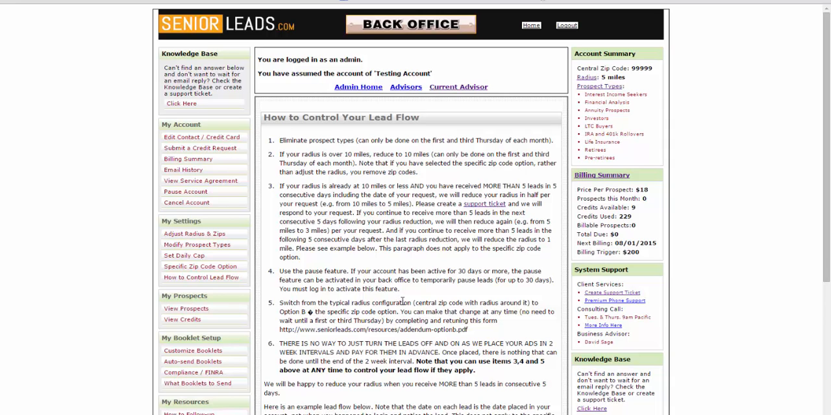We have no control over it in the back office. You have control over these 6 levers, and so these are the things you want to change in your account that will impact your lead flow.